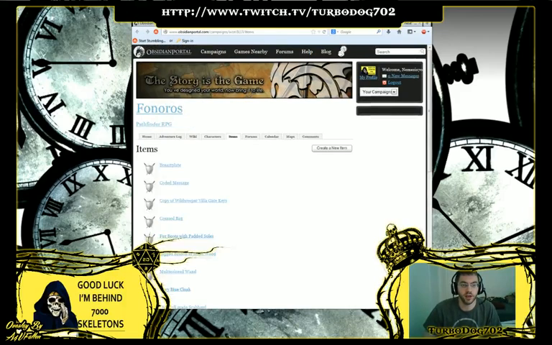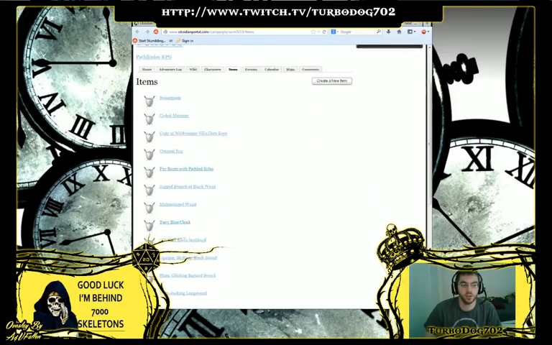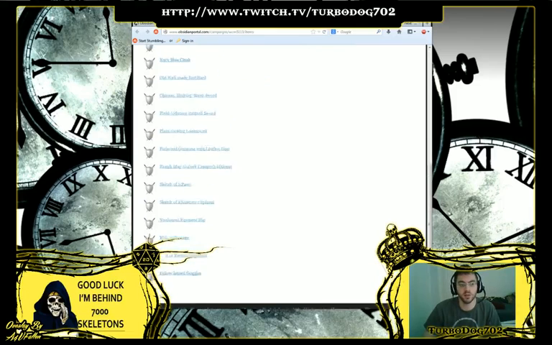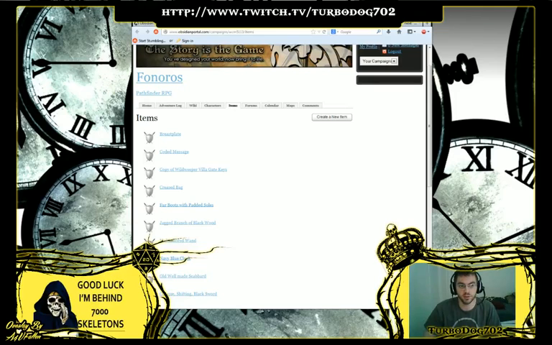Now, if we look at items, we're going to look at items in the Foneros tab. Items allows you to categorize a set of items, and they could be anything. In the case of Foneros, I've put magical items that the PCs have or have encountered, and I've also put in special items that they have picked up along their way.